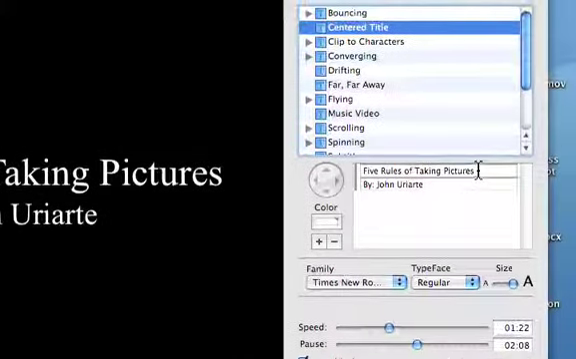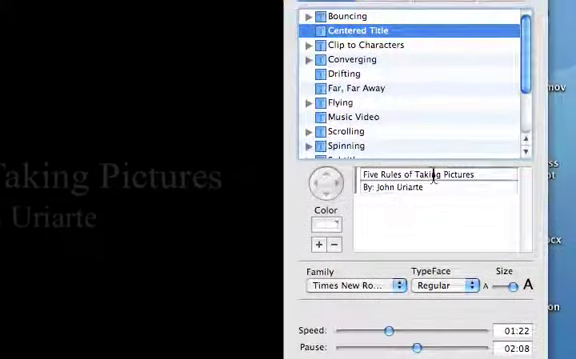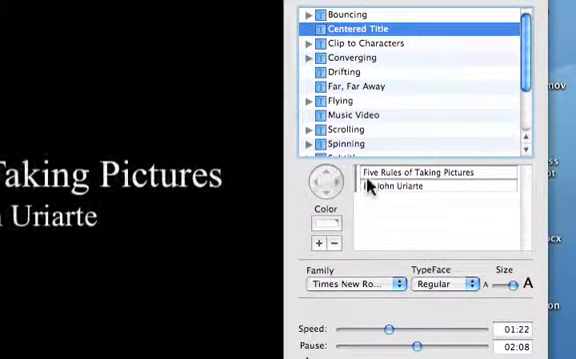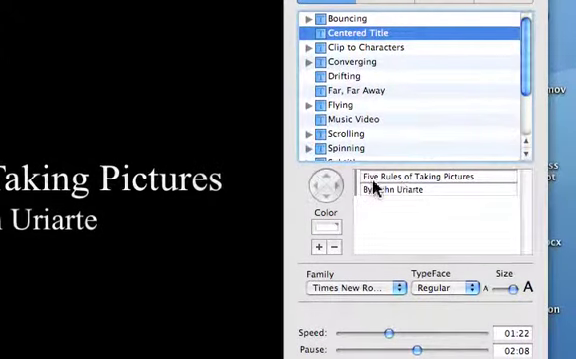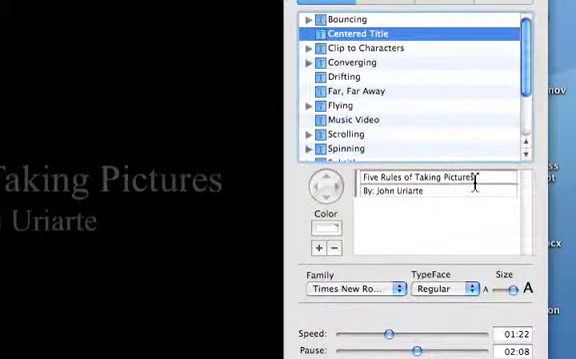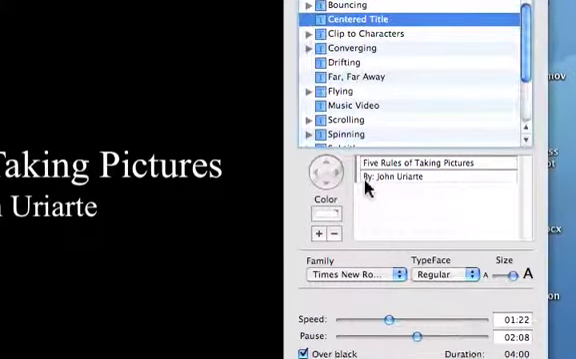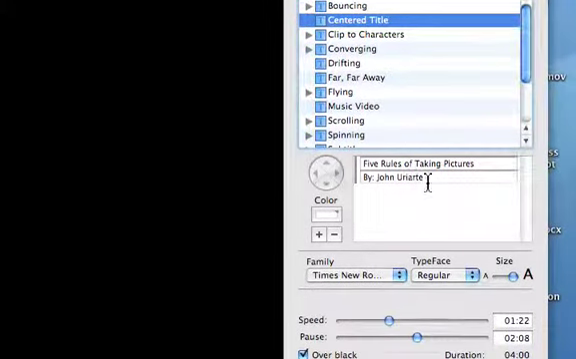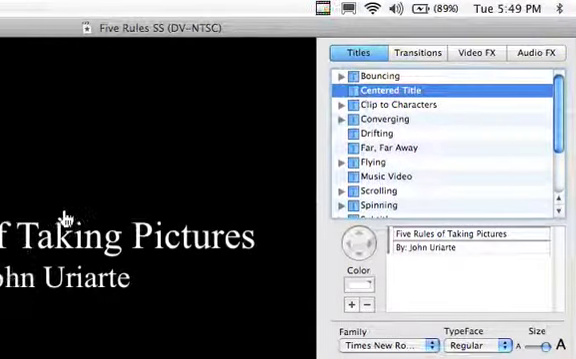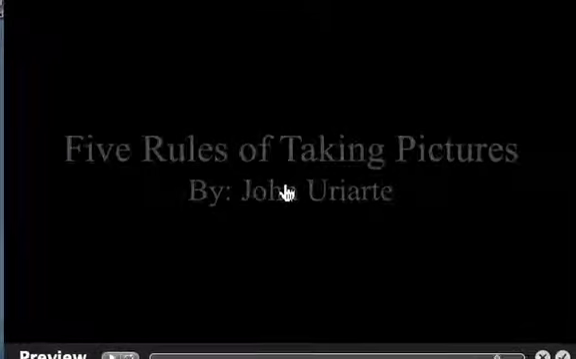This is where we type in what we want for our title. Now I've already taken the time to type this in to save time, so 5 rules of taking pictures, top line. Then on the bottom put by and then your name. Okay, and if you click center title, it'll show you a preview of what it looks like.